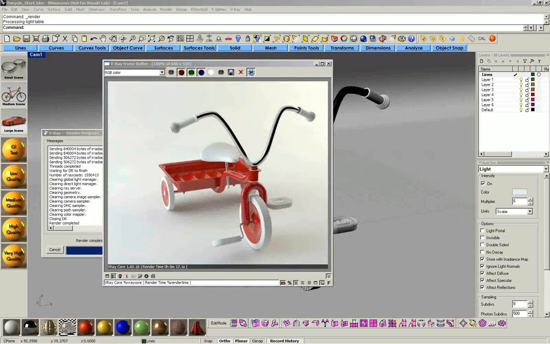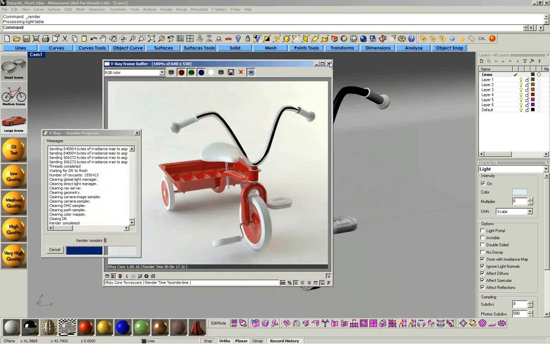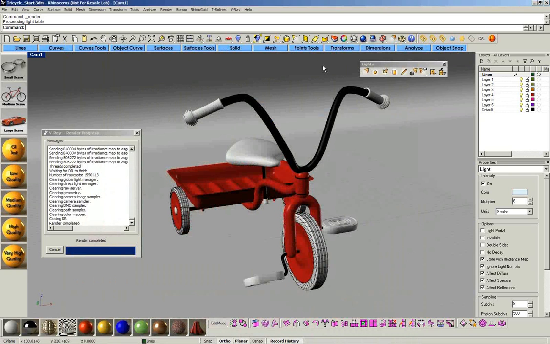Let me show you the final image again. In this image, I have some color correction in Photoshop and also a depth of field. But again, this is very important when you're creating a studio shot, to manipulate the camera angle to see every single option, every single detail of your model.